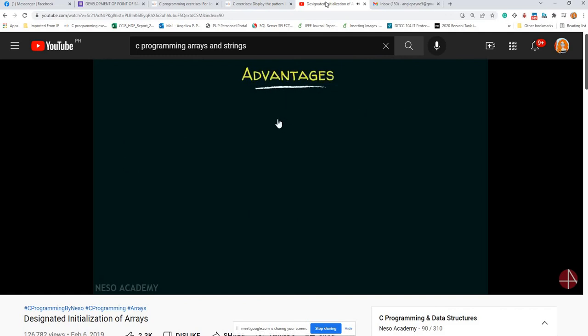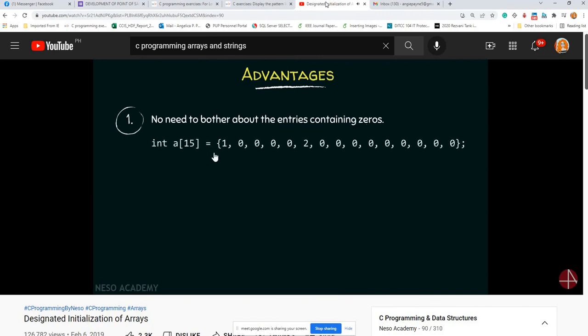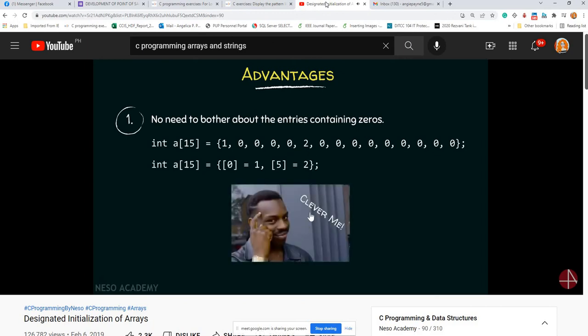There are certain advantages of this way of initialization. There is no need to bother about the entries containing zeros. Suppose we have an array like this, in which there are numerous zeros, and only at 2 positions we have values other than zeros, then you can simply write this array like this. It is much more compact and much easier way of writing than this. Clever, isn't it?